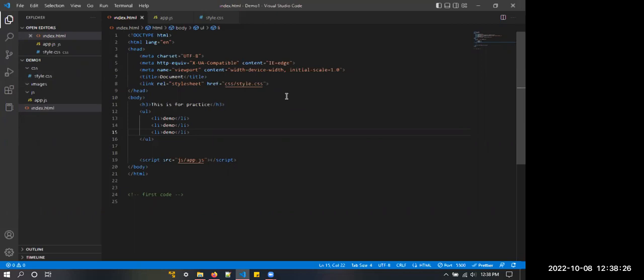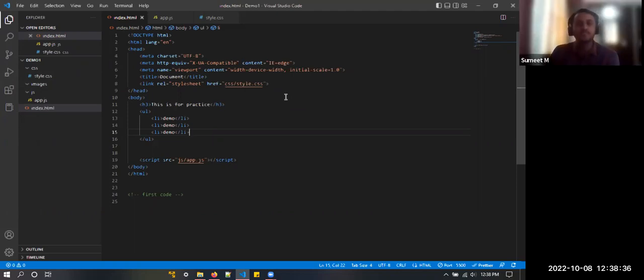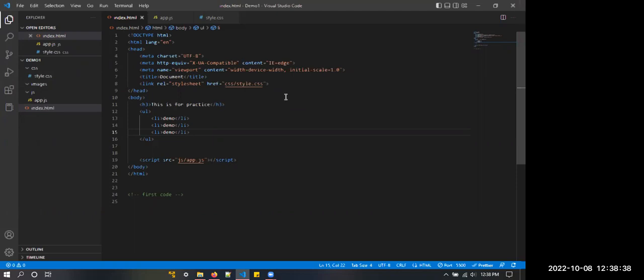Suppose we have two boxes. One box has a height and width of 500 by 500, and another box has a height and width of 100 by 100. Then the second box I want in the center of the first box. How to achieve it by using Flex?